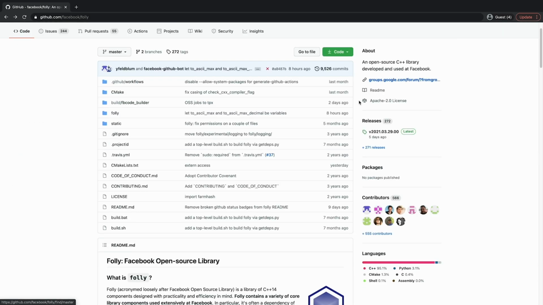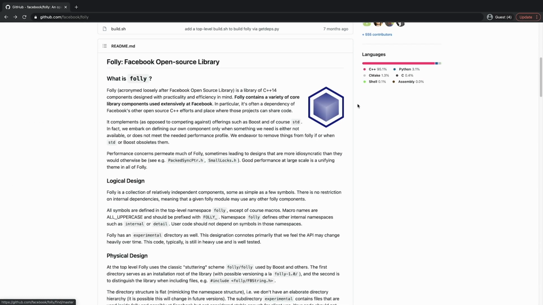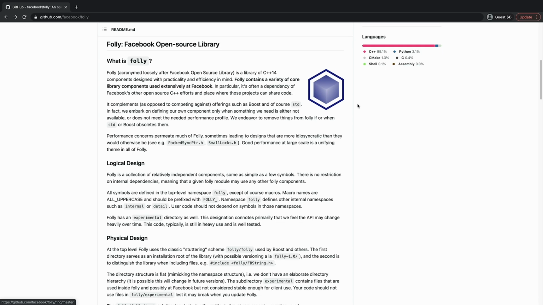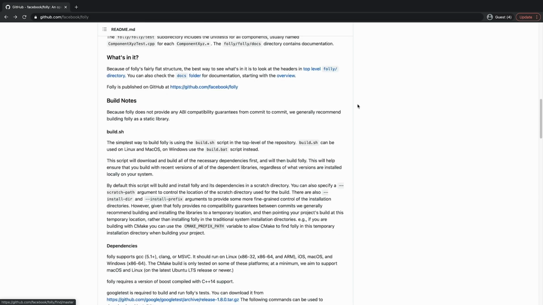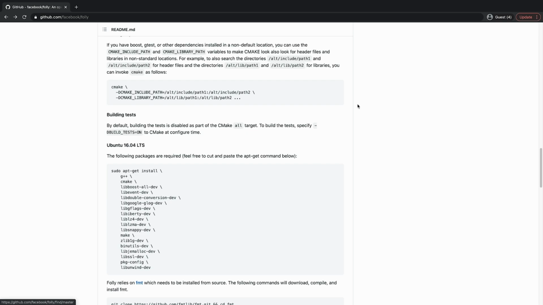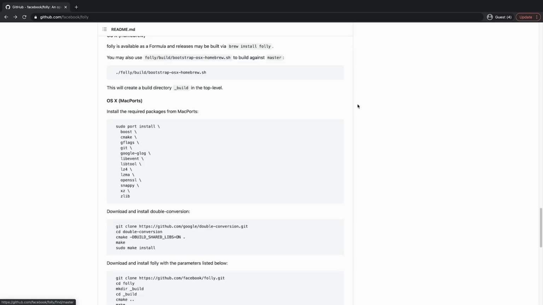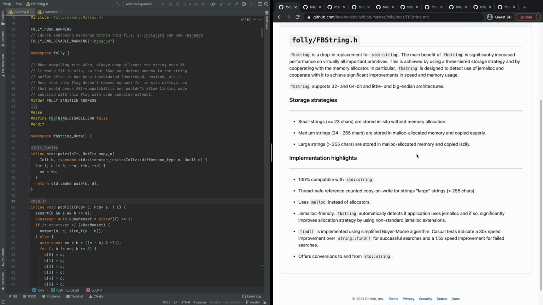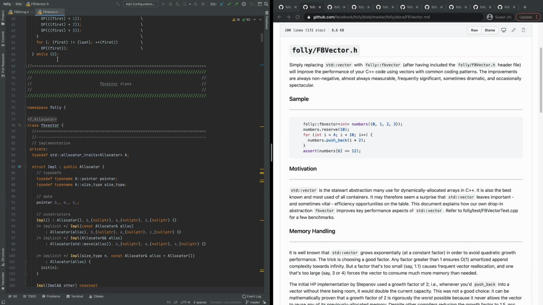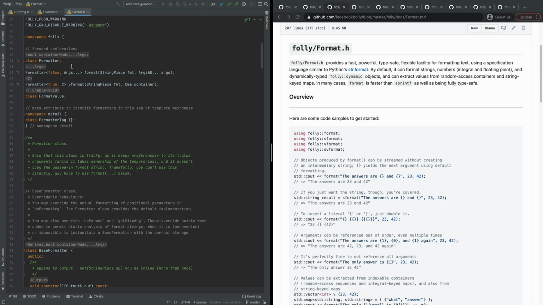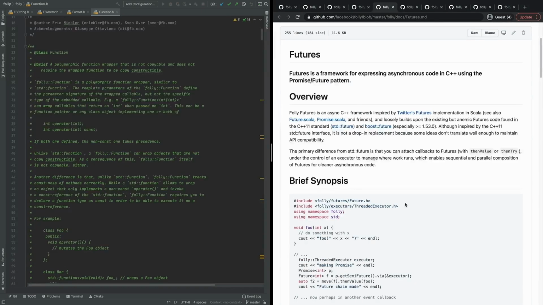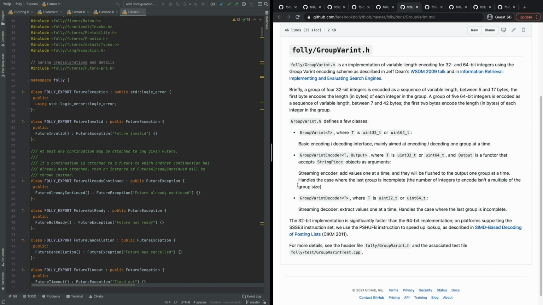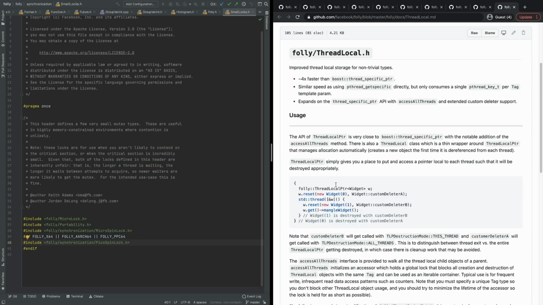Folly, acronymed loosely after Facebook Open Source Library, is a library of C++ components designed with practicality and efficiency in mind. Folly contains a variety of core library components used extensively at Facebook. With Folly, we emphasize speed as well as stability. As Facebook heavily relies on utilities in Folly, this library's performance and scale have been of utmost importance. It has features like in-memory JSON manipulation or string formatting.